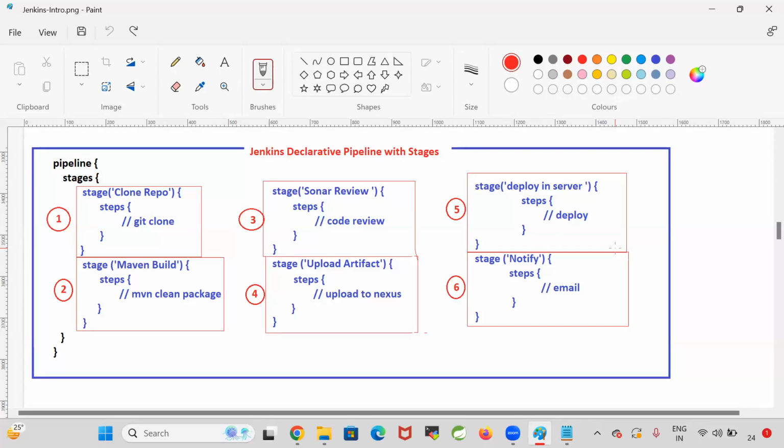It will start with pipeline. Inside that, stages will be available, and we are going to write multiple stages. Every stage will have its own name, and in every stage, a step will be available. Clone the GitHub repository, Maven build, stage 3, do the review, stage 4, upload the artifact, stage 5, deploy in the server, stage 6, send the notification email. So whatever we have done in the GUI, the same thing we are going to do in the pipeline.